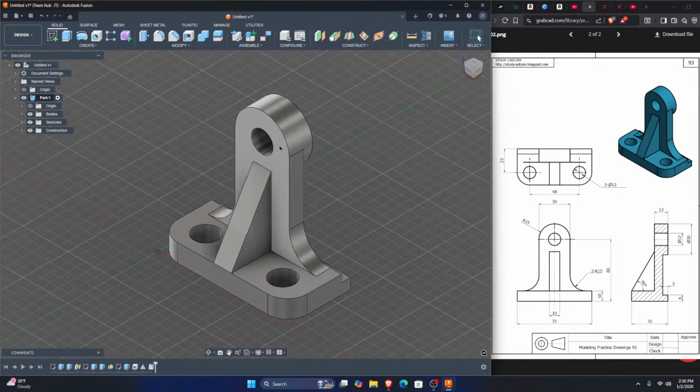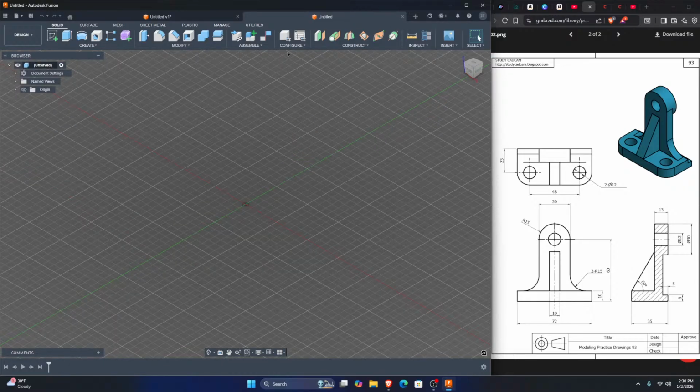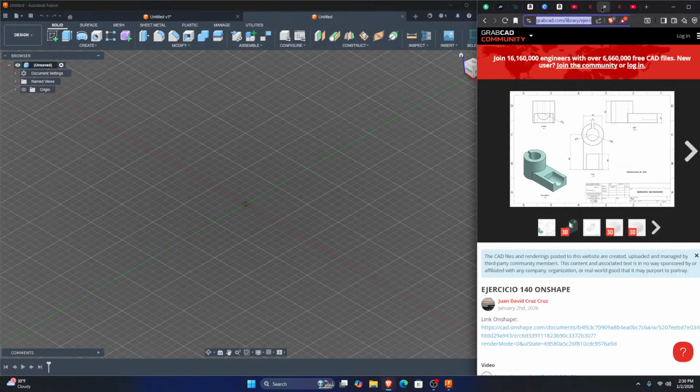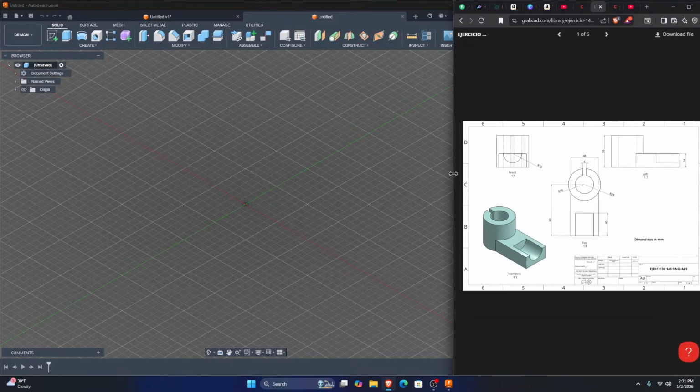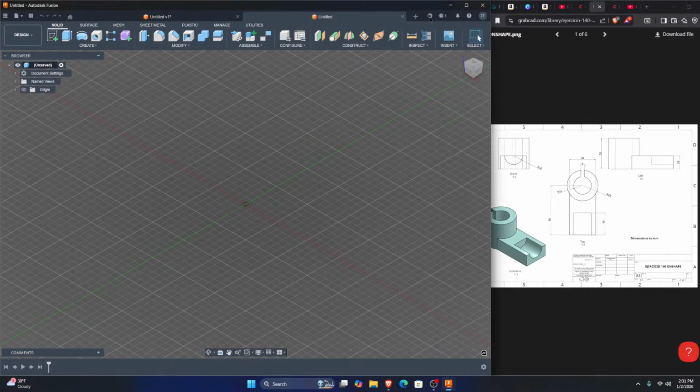So we will then move on to another sketch. This one is the other one I was looking at. This one is courtesy of Juan David Cruz. Thank you. And we're going to recreate what he designed here. Thank you for doing that, my friend.